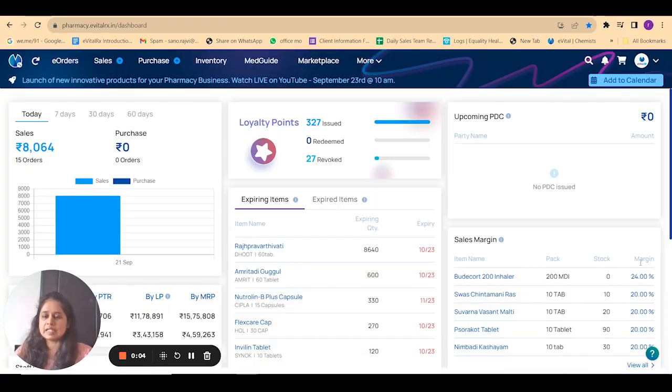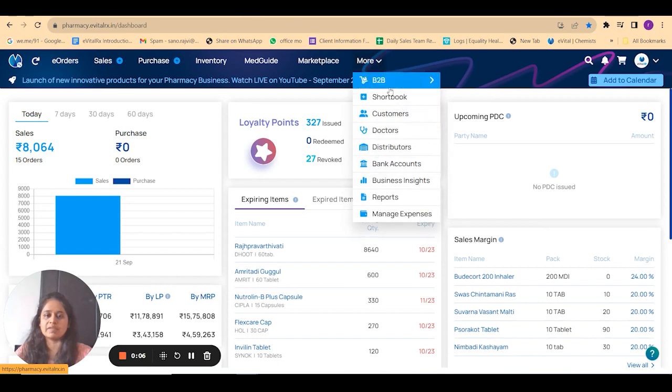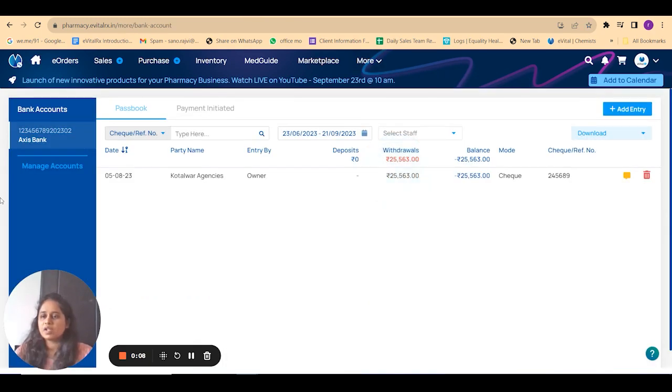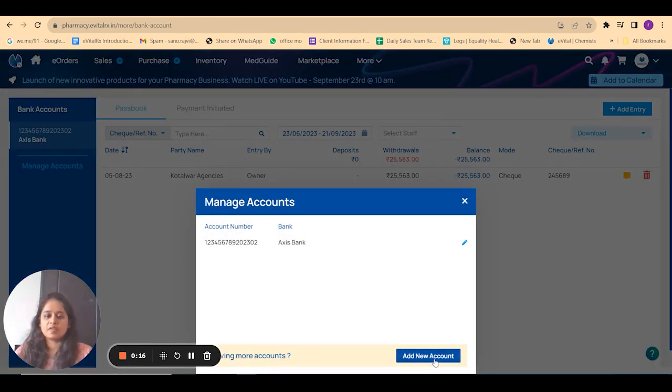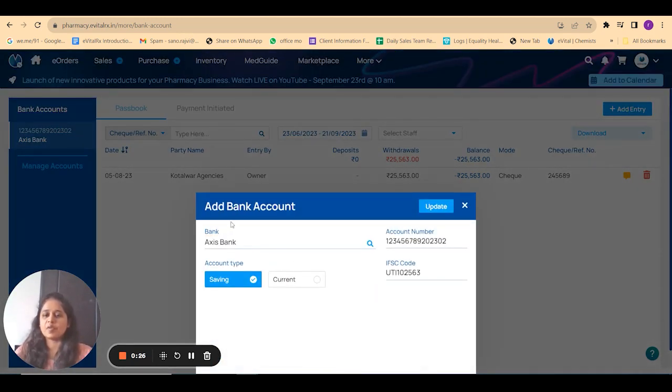Next option we will see is bank account. We will go to More and click on bank account. This account I already added. If you want to add any new account, then click on manage account below that. From here, you can add a new bank account. Before that, if you want to edit this previously made account, just click on this editing sign, and from here you can edit this particular bank account.